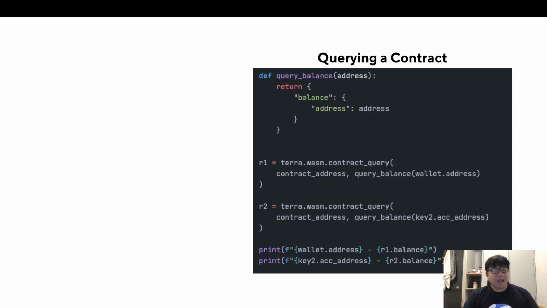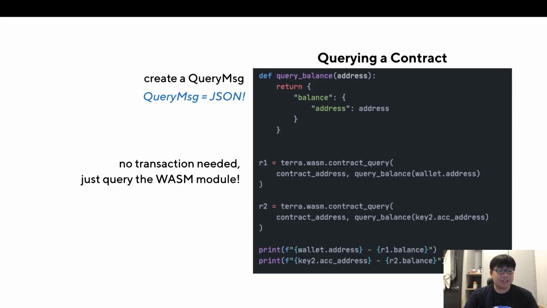So finally, how do we get data actually out of the contract? Since for my last example, I transferred some coins from one account to another, the one thing I want to be interested in is perhaps the balance. So I need to create something called the query message that the query function on the contract will understand. So the query message is JSON, like the init message and handle message. And there's no transaction needed. Just query the WASM module. And the output is JSON.